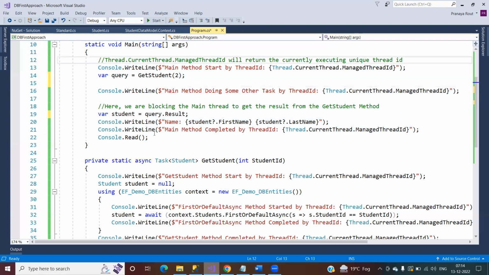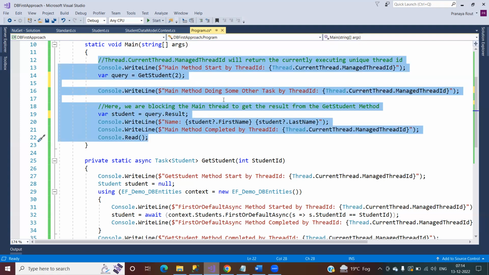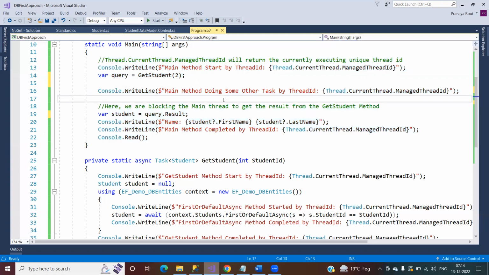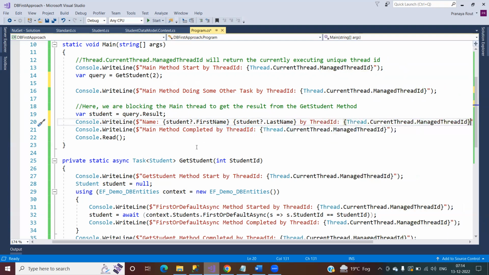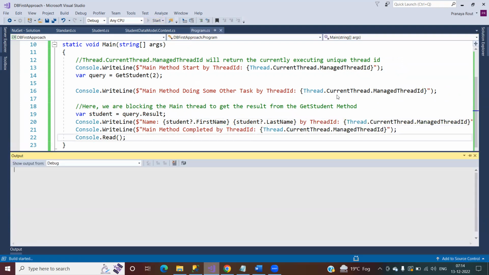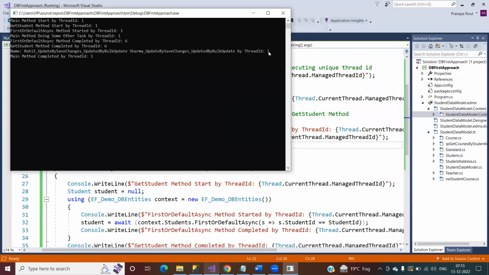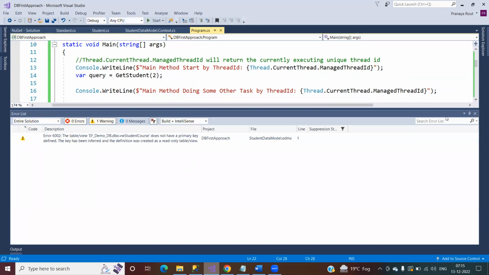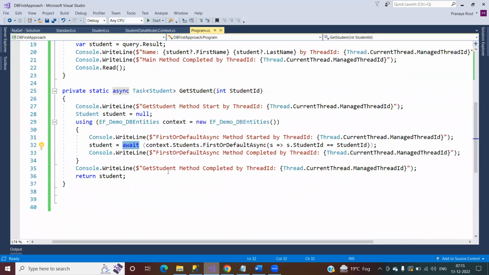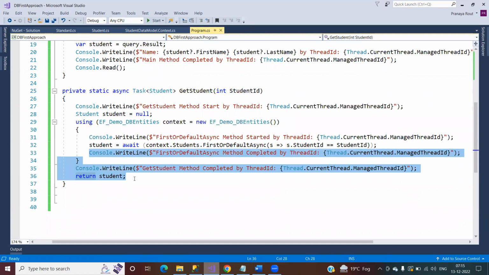Whatever I have written inside the main method, everything is going to be executed by the main thread only. I have written the thread ID here, here, and here. If you still doubt whether this statement is executed by the main thread, put this statement again, and the main thread ID is going to be printed. So whatever is in the main method is executed by the main thread only. You can see the thread ID is one. Only the rest of the code that you have written after the await operator is going to be executed by a different thread.